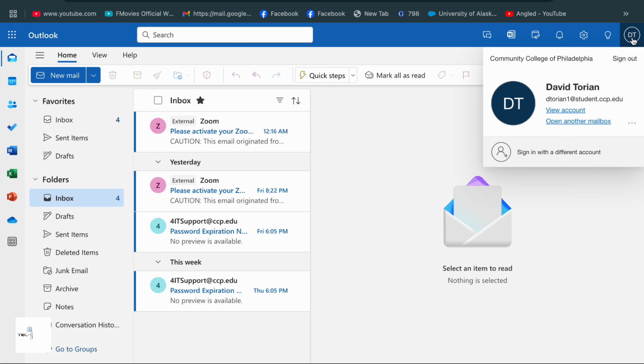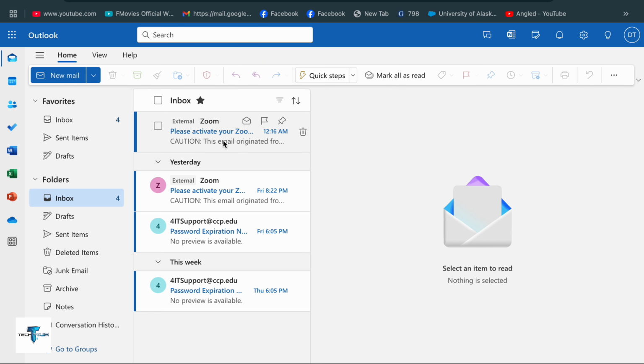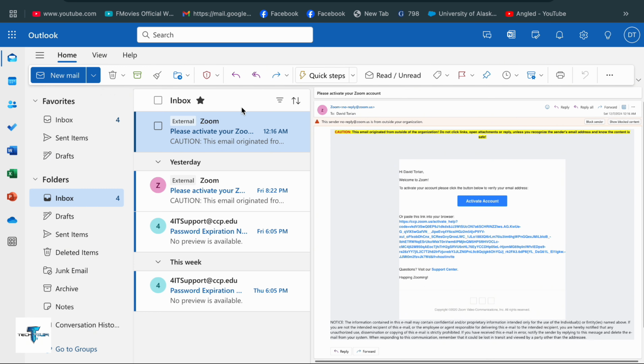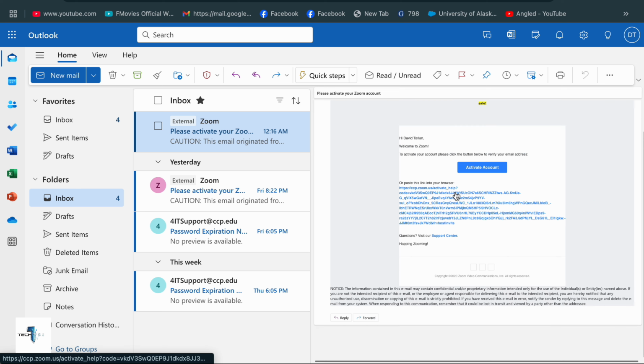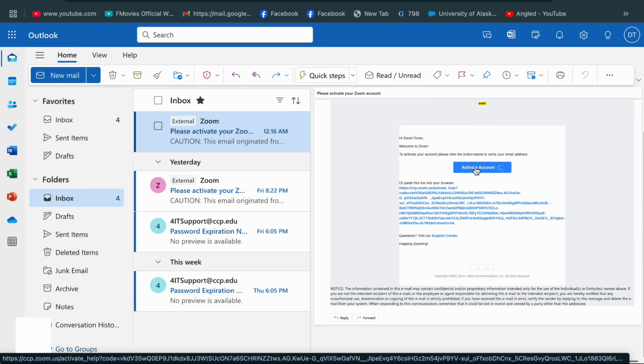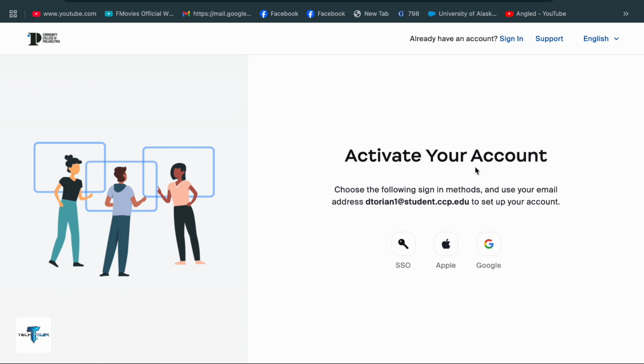So here's my mail that I have logged in to, and now you need to find the message from Zoom asking you to activate your Zoom account. Simply go here, and here will be the option to activate account. You need to simply click here, activate account. After clicking this, you will get this page, activate your account again. Then you need to put it here, SSO.